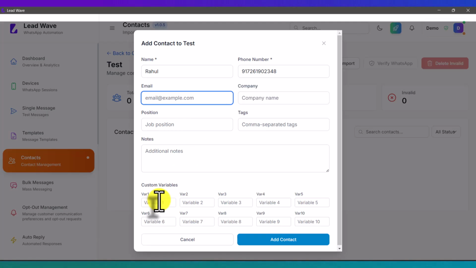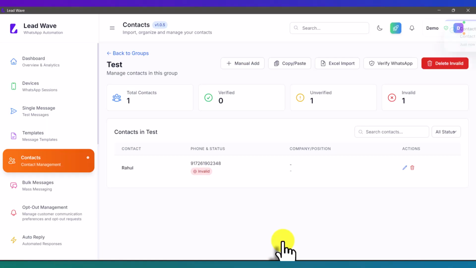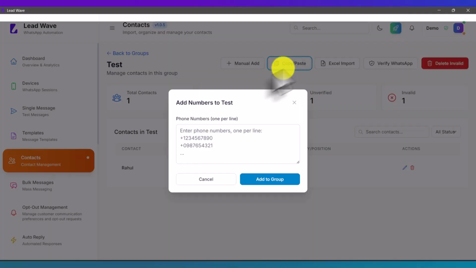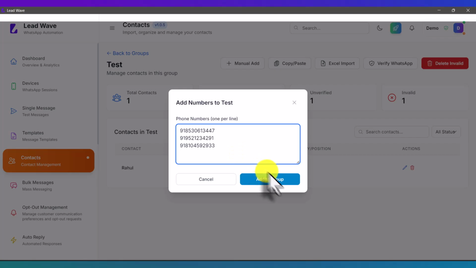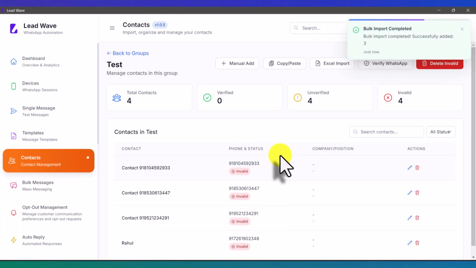You can create variables here which you can use in bulk campaigns. For example, if you want to track customers' age, customers' anniversary, or customers' weight, you can add any kind of variables here. Simply click on add contact here. By default, it will say invalid. You can click on copy paste, just copy paste a few numbers and click on add to group.